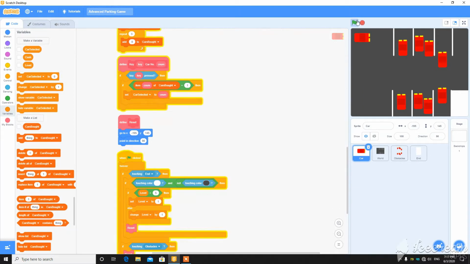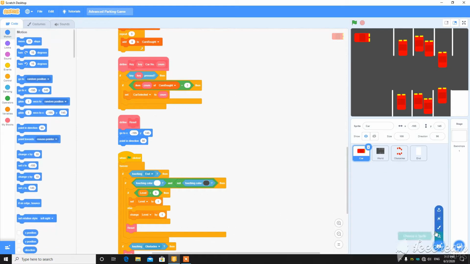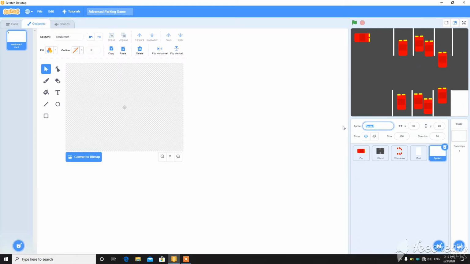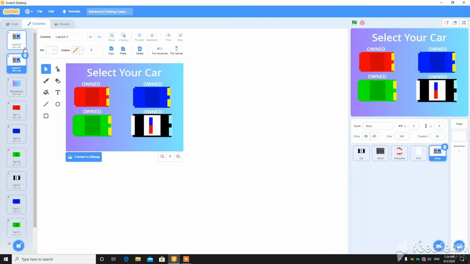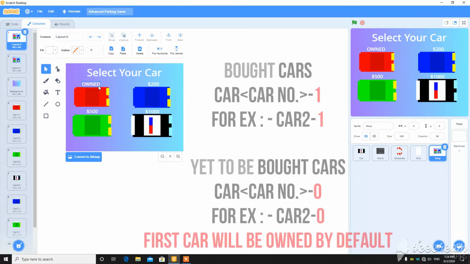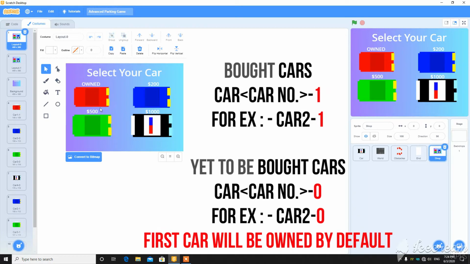Now we have to make something to buy these cars. So let's make a small shop. Make a new sprite called shop, then set x and y to 0. Then let's make a layout for the shop. So guys, I have made these costumes. This is the layout of the shop, in which the first car will be owned forever. You can select your car here and also buy other cars.